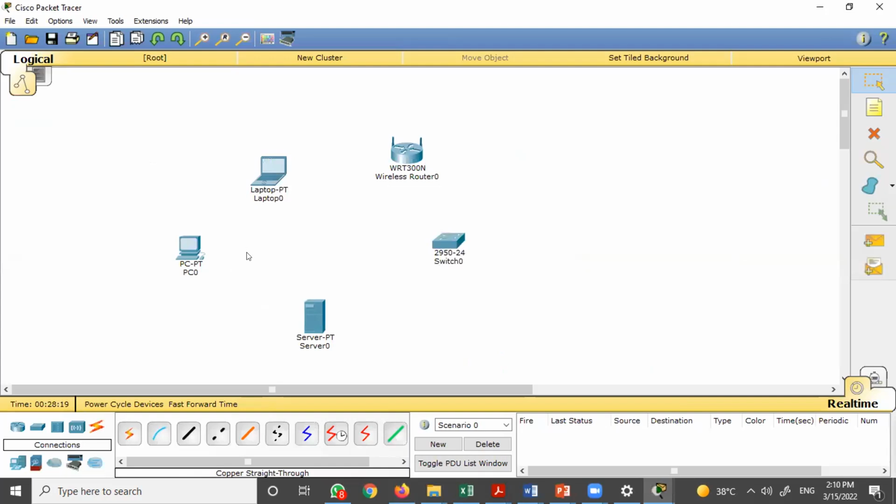If you want to connect two similar devices, then the connection is different. If you want to connect two different devices, like a switch and a server, then the connection is different. If you have noticed this one, this is a straight cable. And this is a crossover cable, which is a dashed cable. Now let me tell you the difference between these two, straight cable and crossover cable.